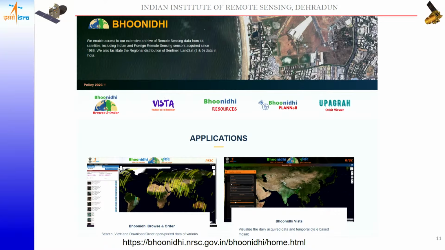And all these data sets are available in the Bhuvan and Bhunidhi portal. You can browse and order up to 5 meter. It is freely available to any citizen of the country. You need to create a username login, and from the Vista and the Bhunidhi planner and from the orbit viewer, you can also see when and where the satellite passes. And if you want to simply see the swipe without downloading, you can see the various images in near real time.